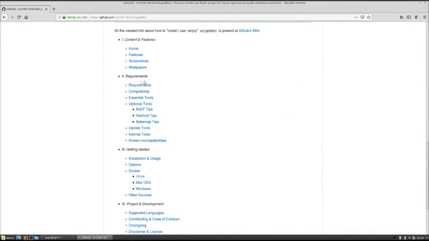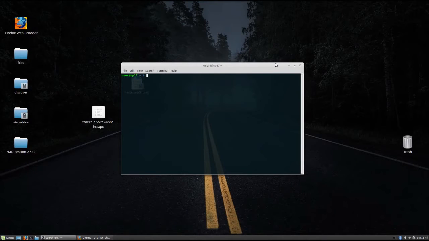Down here you have things like requirements, compatibility, essential tools, and so on. But what this tool actually does is it automatically installs all the tools that you're missing once you try to run it, and I will show you right here. If you go to the desktop and then to Airgeddon, these are all the files that you get once you download the tool.